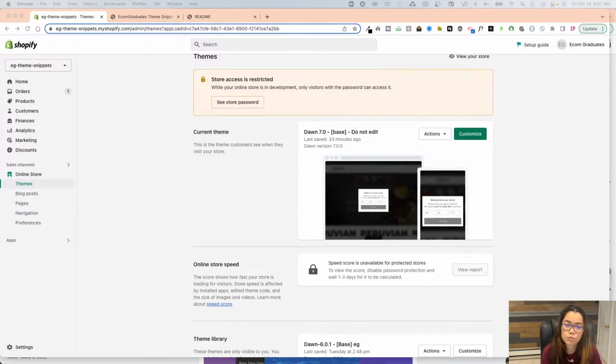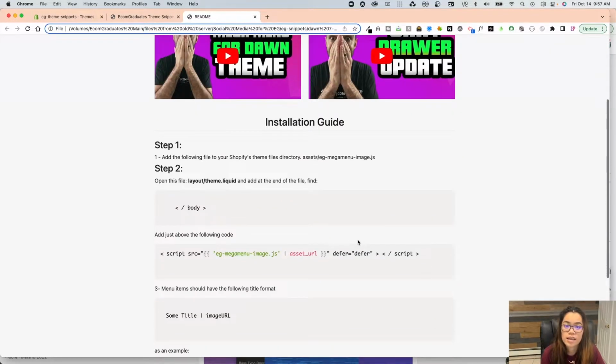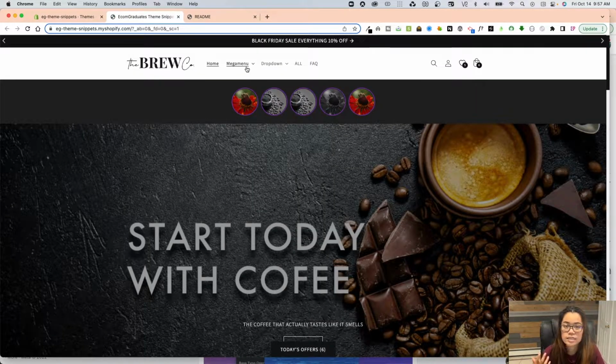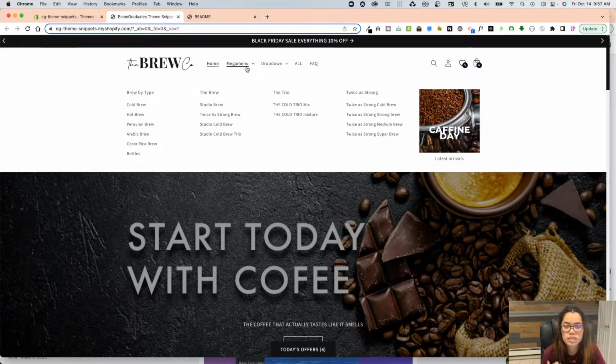Now there are 3 simple steps for this, and as always, we give you a README file, a zip file that has the README installation guide, and also the RTF for you to just copy and paste. So let's get right into it. This is the Dawn 7 version right now, and it's going to be exactly the same as before. The only difference is how to install it, because Dawn has changed up so much.